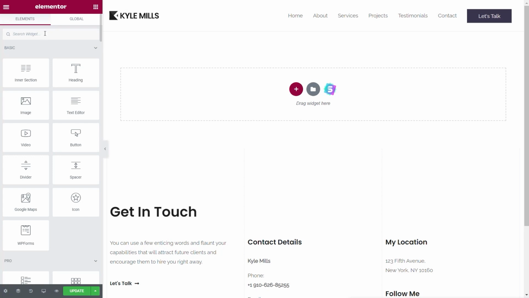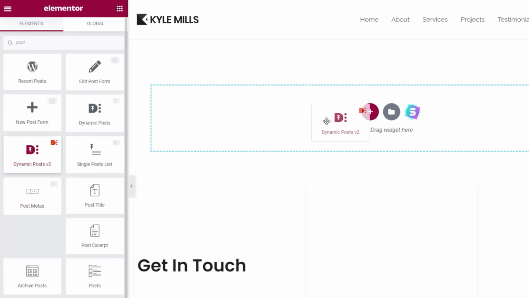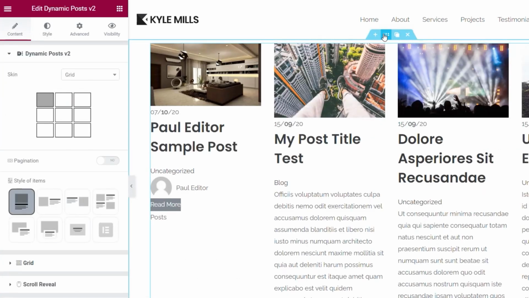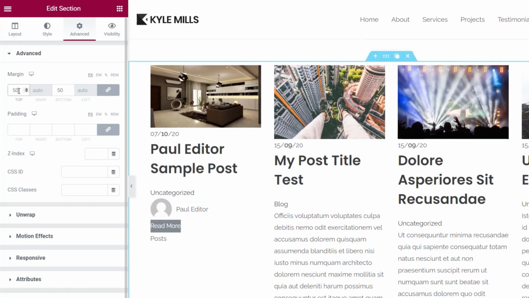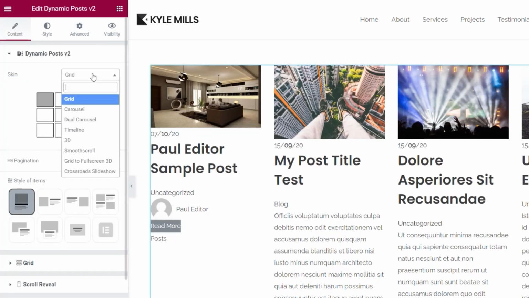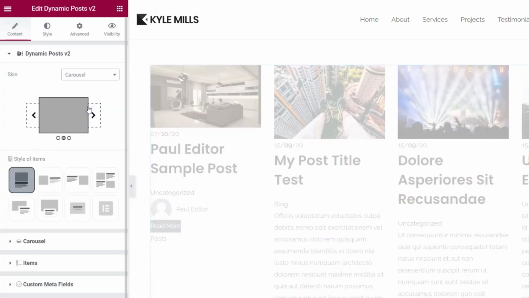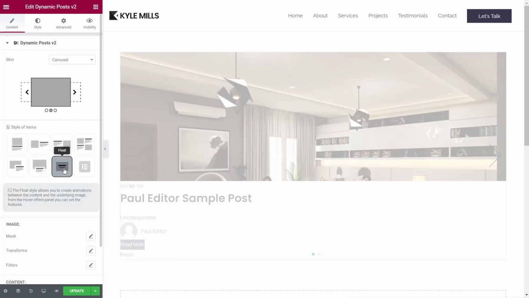Okay, let's just get stuck in now and start building things. Let's search for the post widget. We're going to drag that onto our page, select this section, and add a little bit of space above and below just to give us a bit of breathing space. Next thing we want to do is choose the layout that we want to work with. So making sure we've got the widget selected, we're going to choose the skin and change that to carousel. This now opens up all the options for styling and setting everything up the way that we want it to. I want to create this hover effect, so we're going to choose the float option.